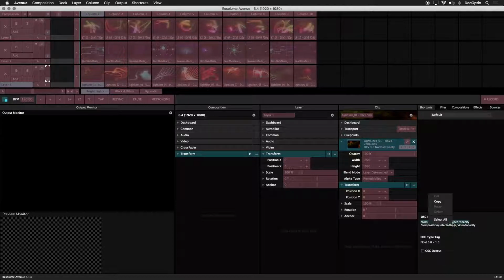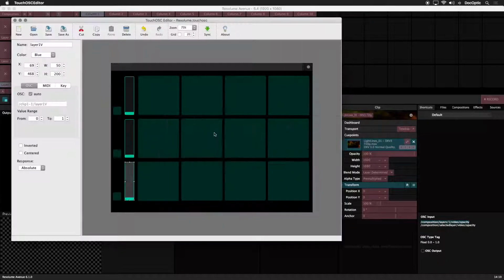Right-click and copy. Let's go back to the Touch OSC editor. Under the OSC tab, uncheck Auto, and paste the OSC input address from Resolume here by pressing Command-V on Mac or Control-V on PC. Now let's test the link between our Touch OSC controller and Resolume. We'll save our Touch OSC layout and sync it to our device.